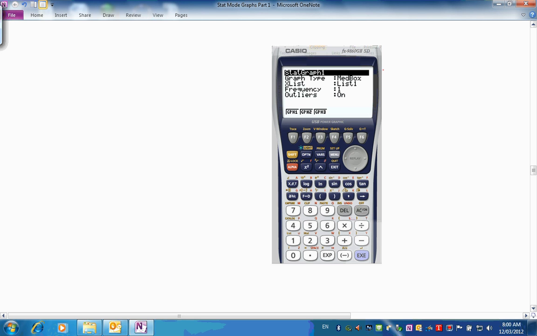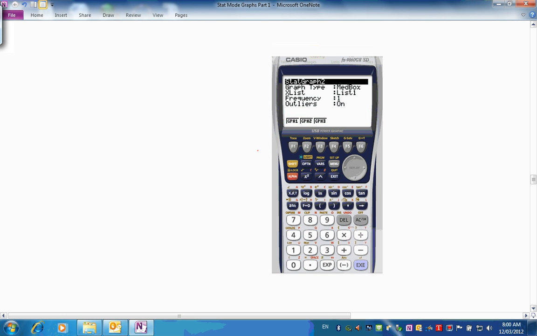So we want to change stat graph 1 to stat graph 2. So let's find graph 2 down here, and we do that by hitting F2. So I'd like you to do that now and come to this window. So set up stat graph 2. Now we still want a med box, so we'll leave that there.